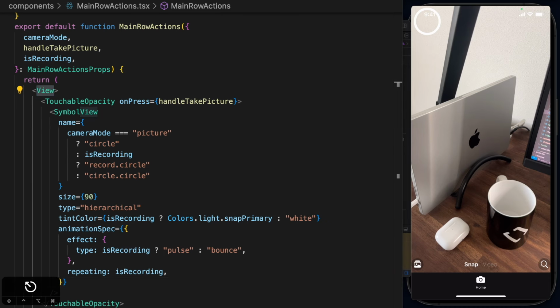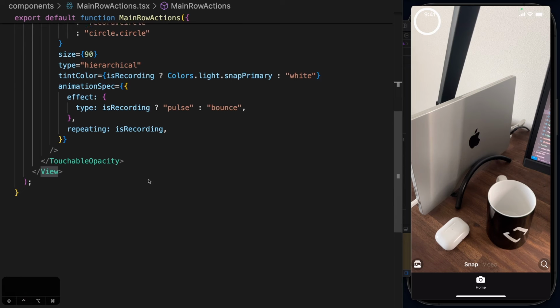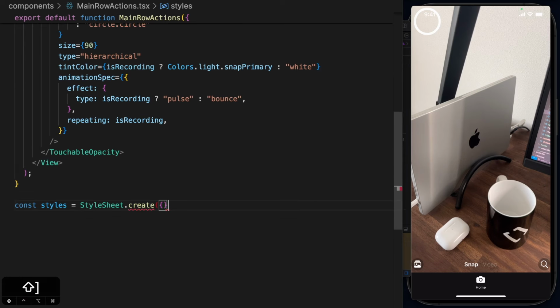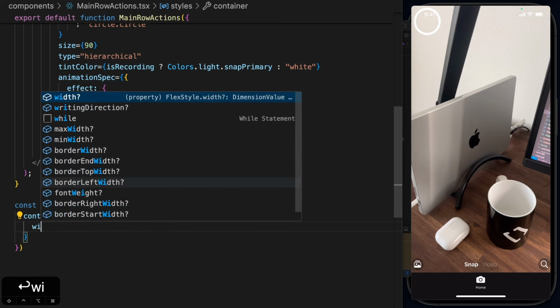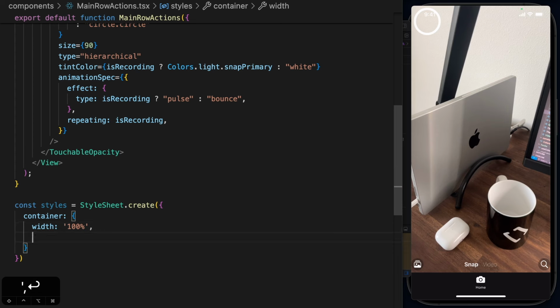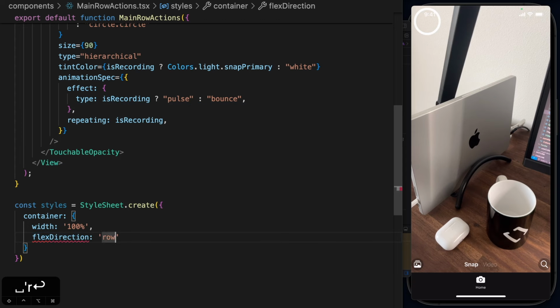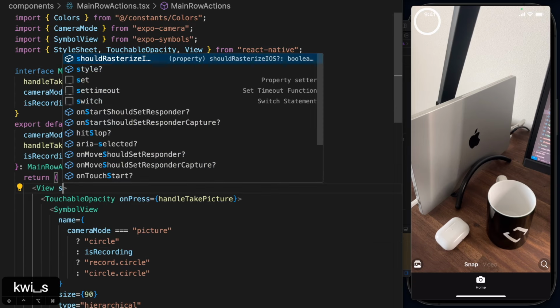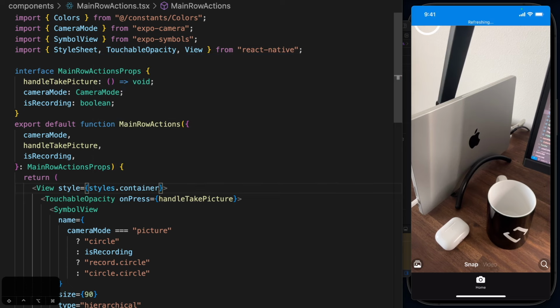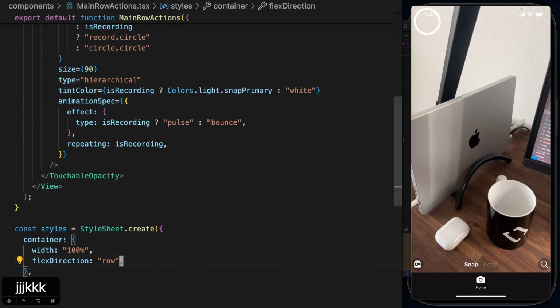Okay. So for that, I'll create a style because this is going to be a large style. I'll create it down here using the style sheet from React Native. And I'll name this one container. Okay, let's give it a width of 100%. Then let's give it a flex direction row. Okay, before we continue, let's go here and add this style dot container, hit save. Okay, we don't see any changes yet. Let's align items to the center. Cool, that's fine. Let's justify content to the center.